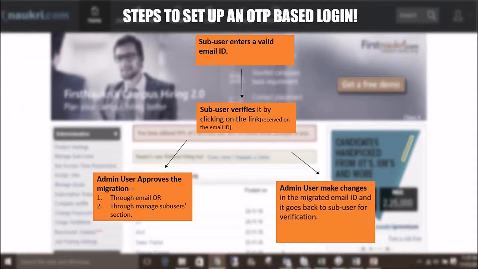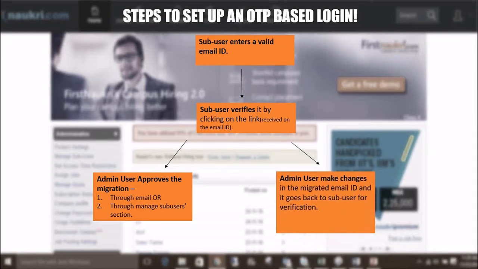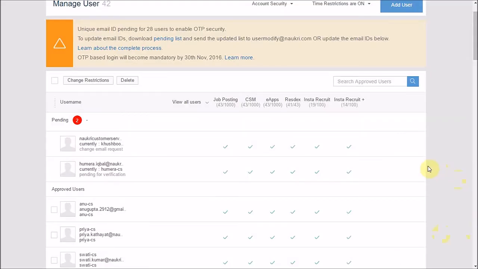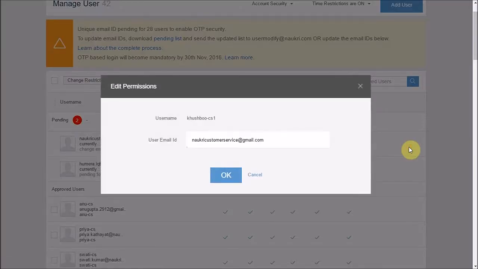However, in case the sub-user has entered a wrong email ID, the main user can do the necessary changes. He can do the same by clicking on Edit option, make the necessary changes, and click on OK.